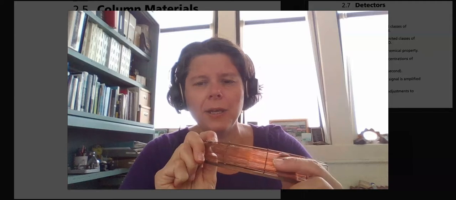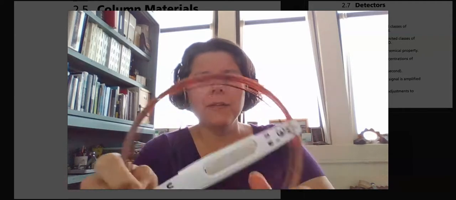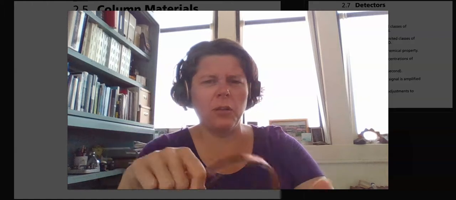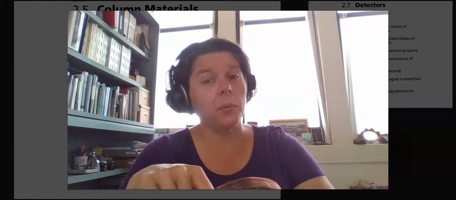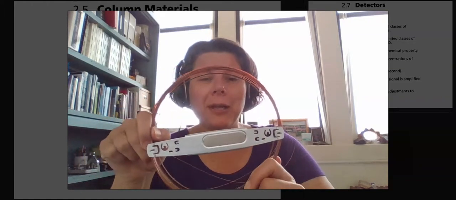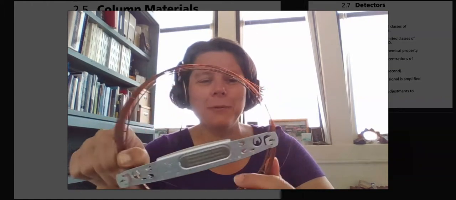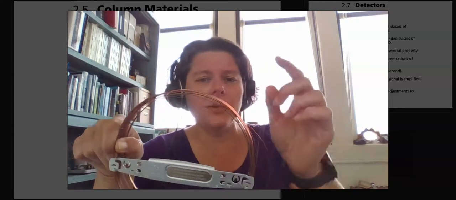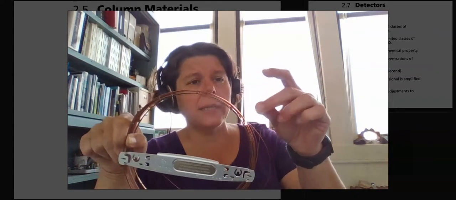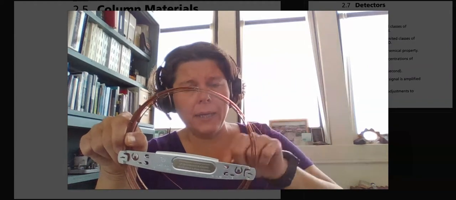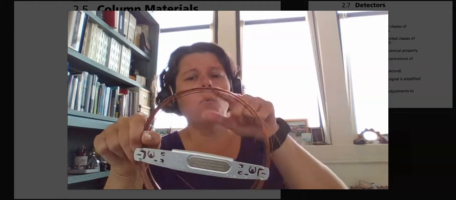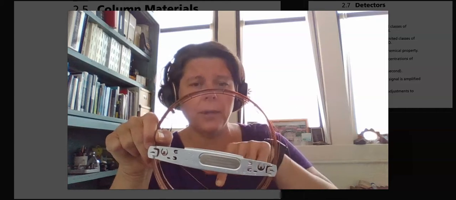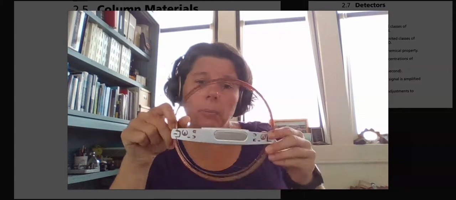It'd be like you taking one long strand of hair. This column itself is 30 meters long. Just imagine if you had a 30-meter long hair, really long hair, and you just wrapped it around here. This would make it just one continuous piece. So the gas comes into here, and because of this length, it takes a while for things to go through this entire column. This is another way of separating them.